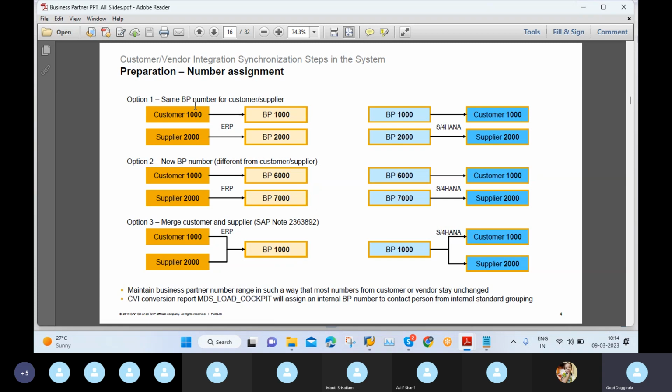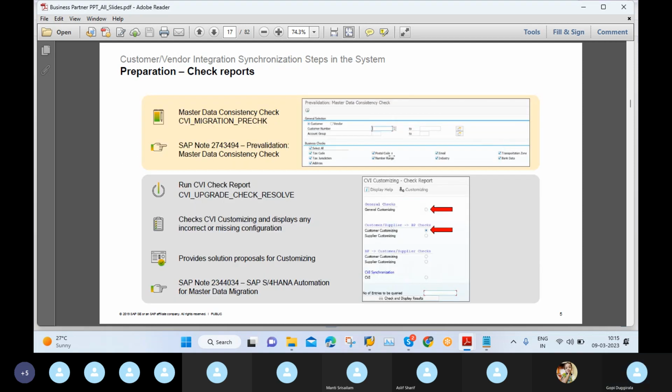So like this, the number assignment can also be maintained in SAP S/4HANA based on the customer requirement, the client requirement. If the client wants the same BP number, yes, we can maintain that. If the client wants different BP numbers for business partners, customers and suppliers, we can maintain them differently also. Why? Because BP is maintained centrally, and customers and suppliers are maintained as non-leading objects. Next. So these are the reports, how we check reports and all usually.